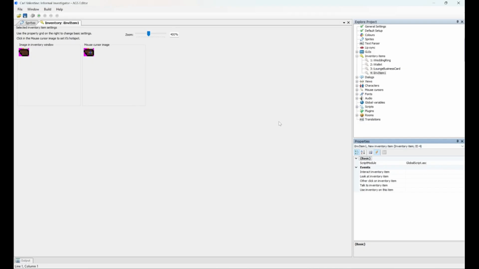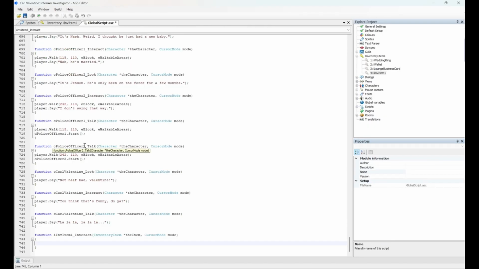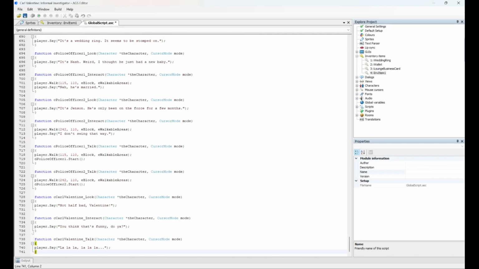Also, one more thing to note is that inventory items are always in the global script for AGS, not in the room scripts. And then these are also all the interactable things that you can do with them in the inventory, which also the three dots take you to the global script, where you can have players say or walk to them like I have done in my game. And that's pretty much it.